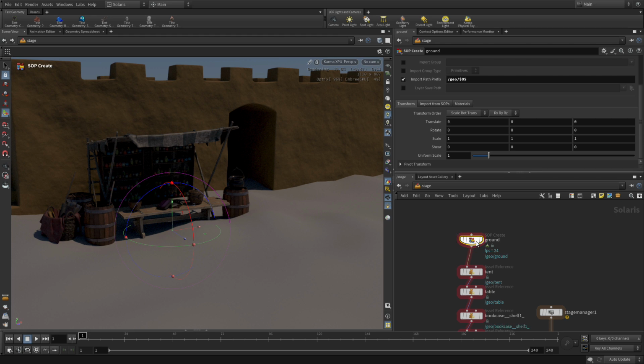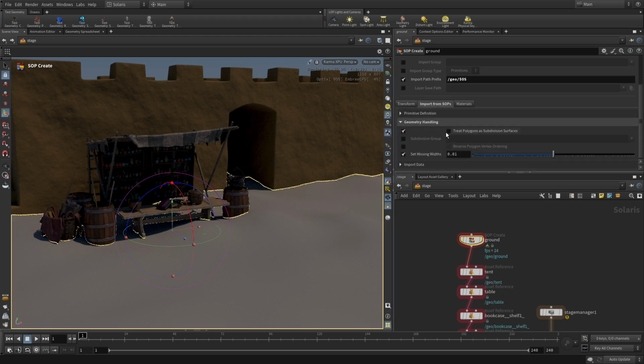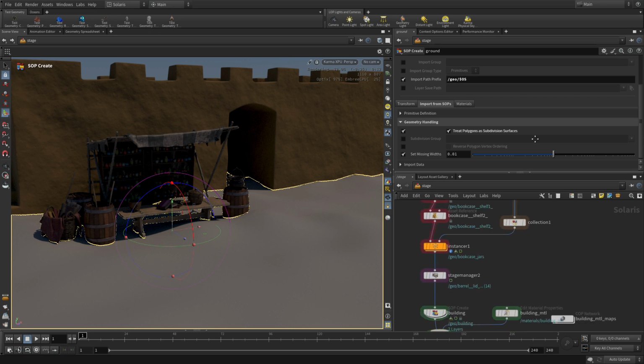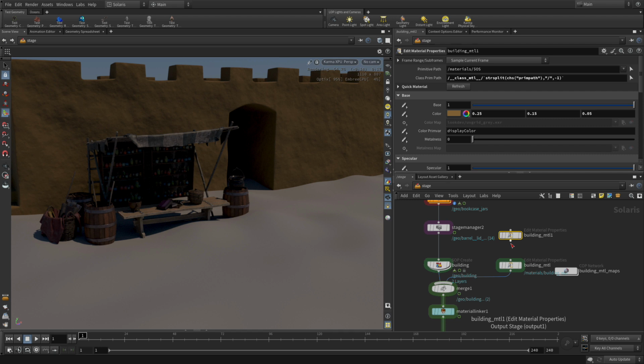But we want to make sure it renders properly, so just like we did before, geometry handling, and treat as subdivision surfaces. So now when you render, you're going to render true subdivisions. You're not just adding polygons to the geometry, you're actually doing a micro-polygon sort of subdivision on that. So let's take this and alt drag this up. We're going to call this ground material. We're going to feed that into there.